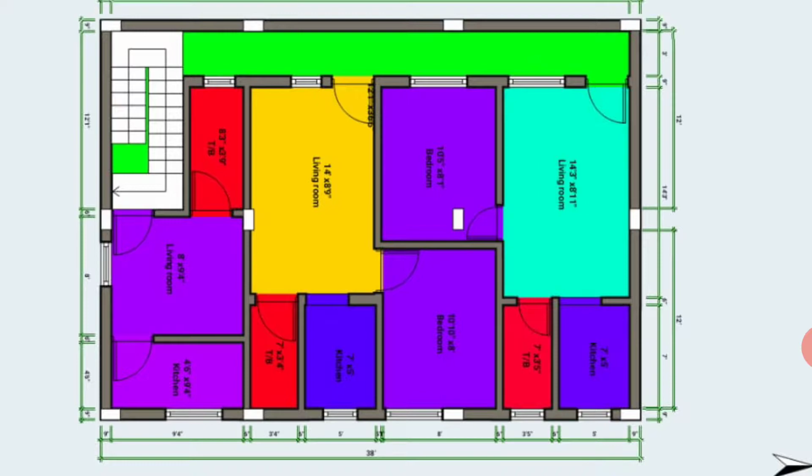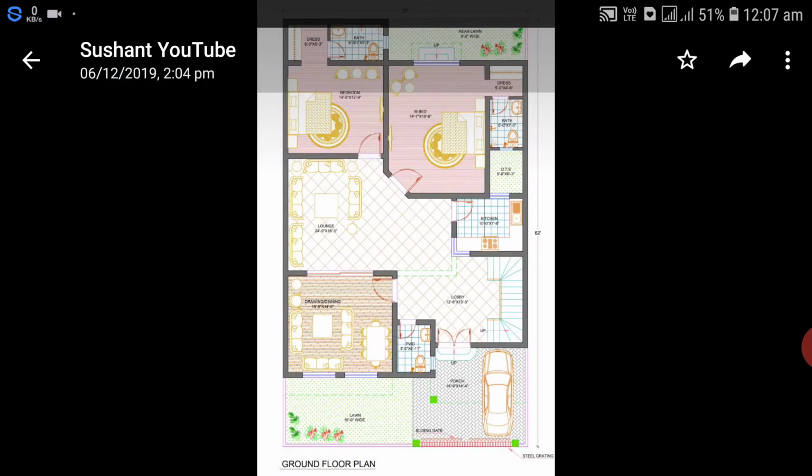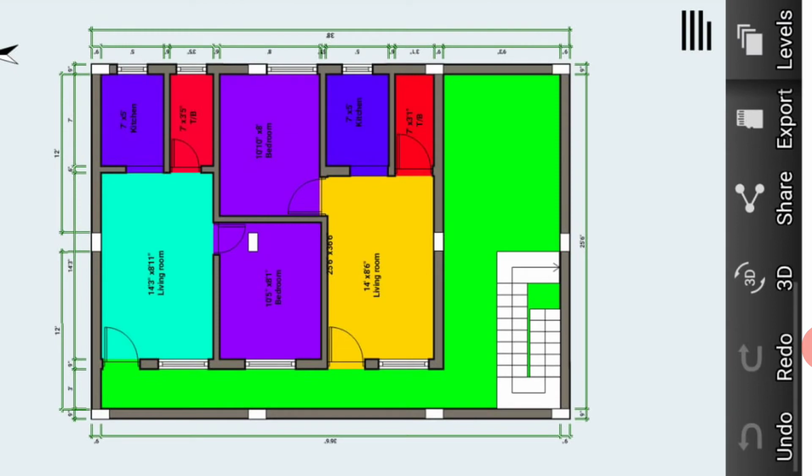So we will check out a few other images. One more image I want to show you. This is one more image.